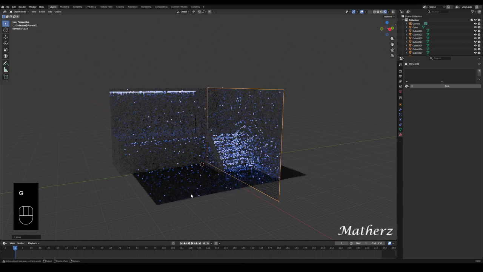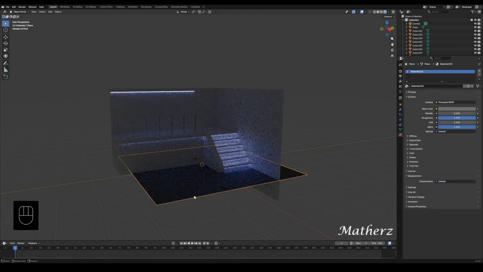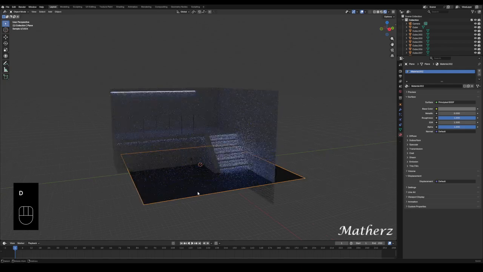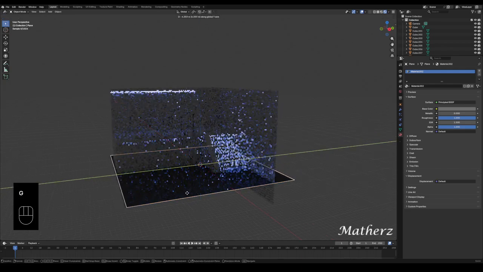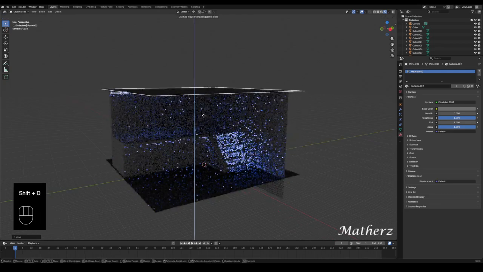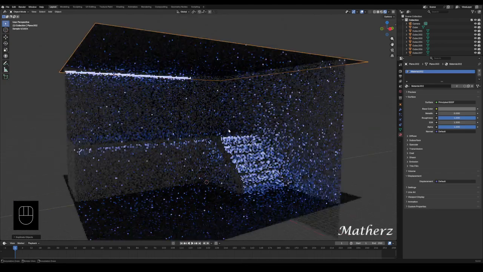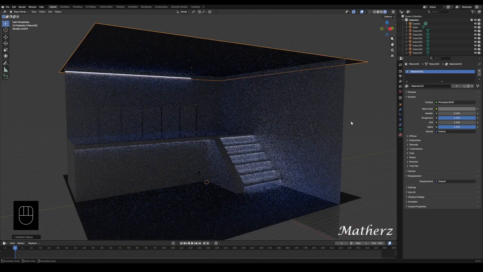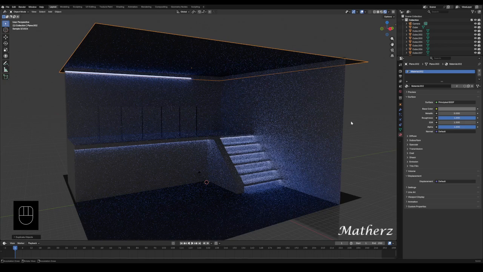I'm going to go ahead and duplicate the floor. So let's press G just to move that across, just to neaten this off a little bit. And then I'm going to press Shift D and make a ceiling. So there you have it. A little bit of underlit lighting for a makeshift scene.